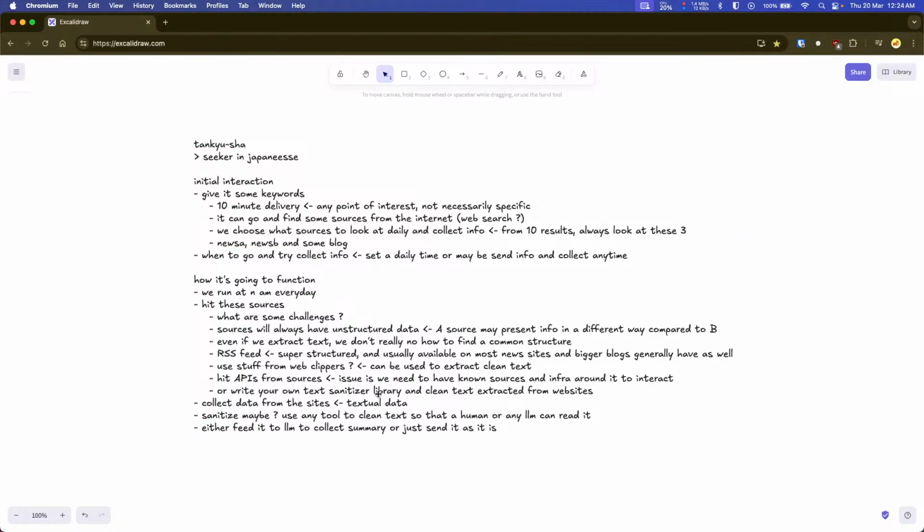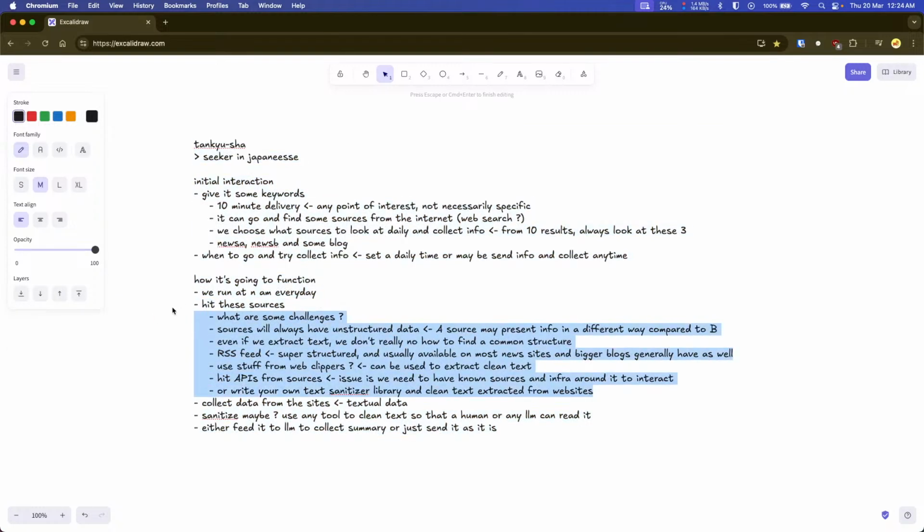So the primary thing we need is a browser, because most news articles and news sites will have some kind of client-side JavaScript, so that's a problem.